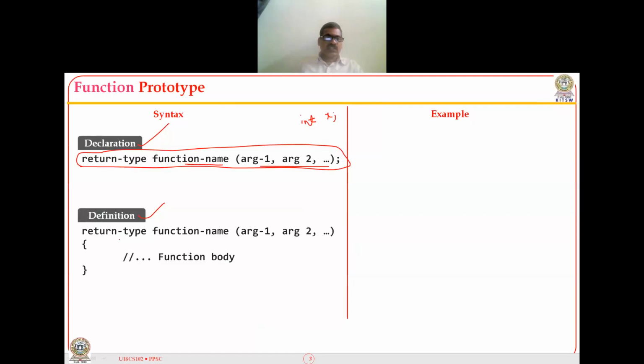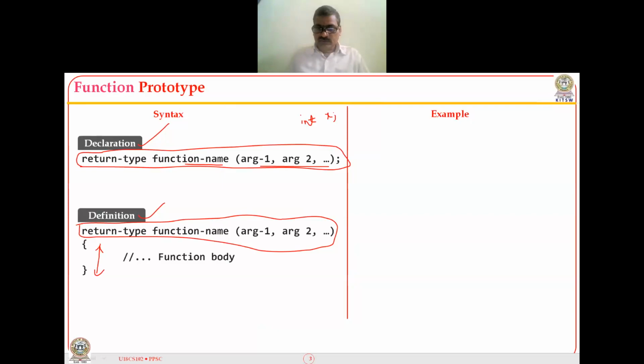Coming to the second important thing, the function definition. The function definition includes the function body along with the function declaration. It has what we have done in the declaration part: return type, function name, and optional arguments, then the function body. The function body is nothing but a set of statements written for performing some specific task.